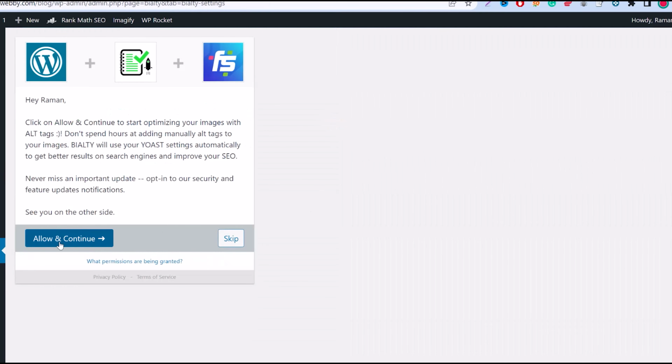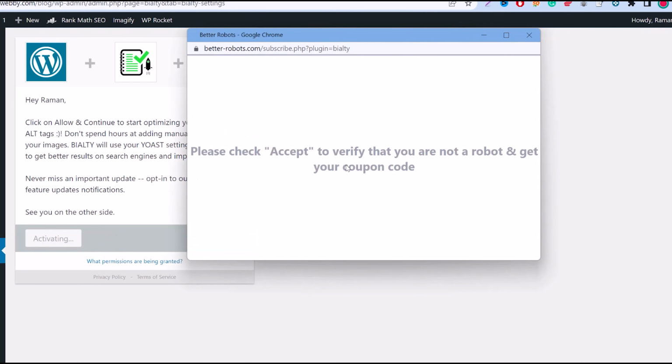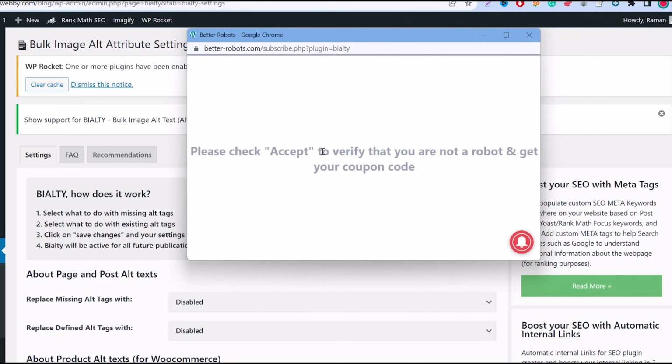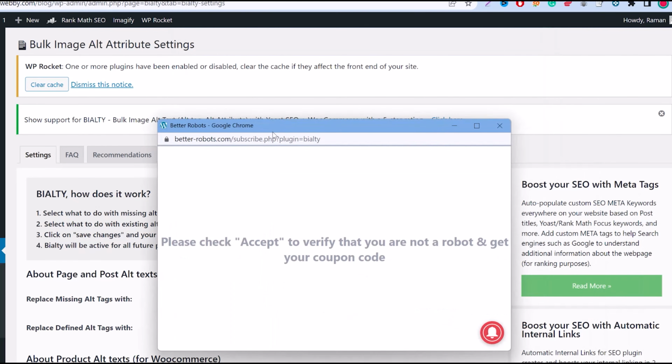It will tell you to click allow and continue to start optimizing your images with alt text. So just click on it, and it will ask you to accept to verify that you're not a robot or something like that. Yes, accept to verify. No, I don't want to get notifications. So it will close down there.